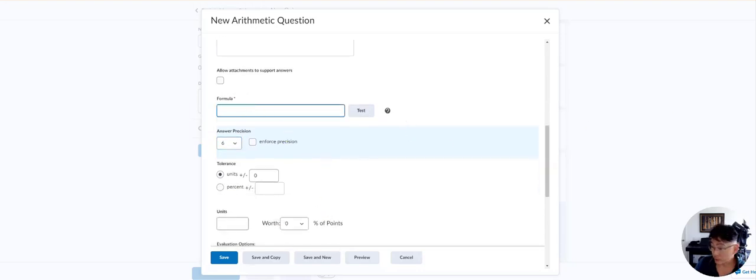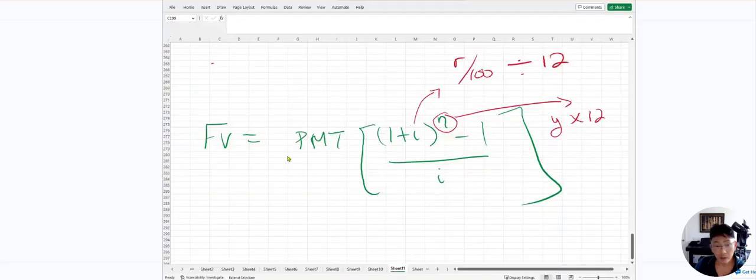My formula is going to be this. I've written it out. The future value equals PMT times 1 plus i to the power of n, minus 1, over i. I know that i in this case is going to be the nominal interest rate divided by 100 and divided by 12 to give me the periodic rate, which is i. And the n will be the number of years times 12, which gives you the number of payments.